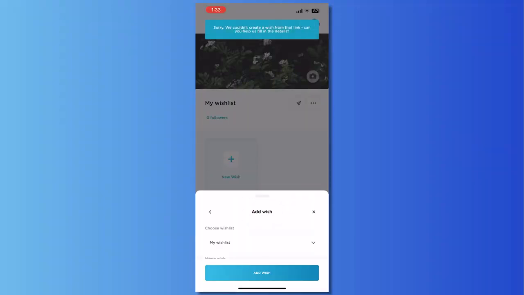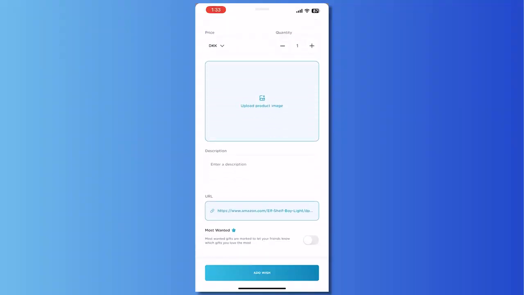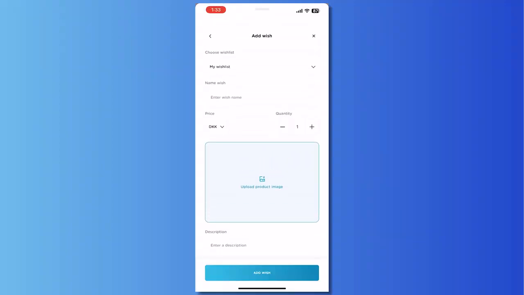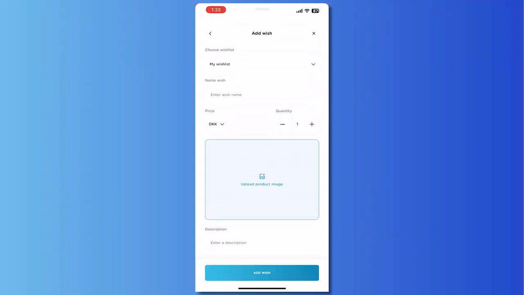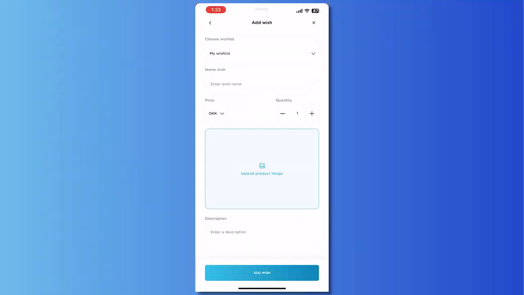This is perfect since it's Christmas time. And then from here, it is now pasted right here. And now I can upload a product image right here. So one thing that I don't like about it is that it doesn't automatically scan the link that I have given and upload the product image itself. So you would have to manually download the product image and upload it right here.